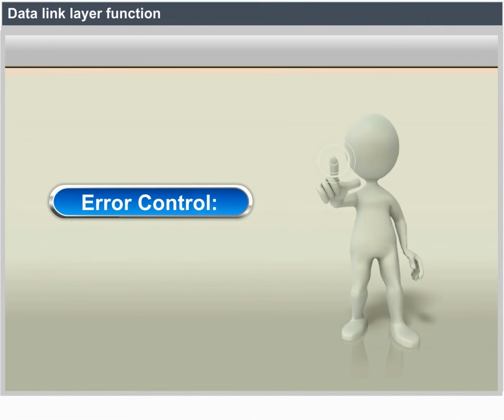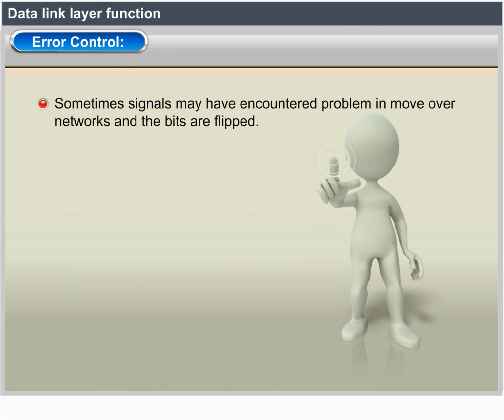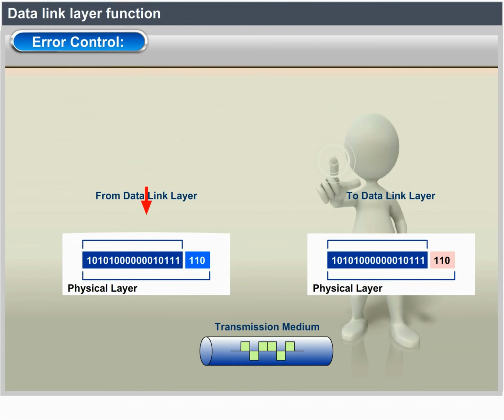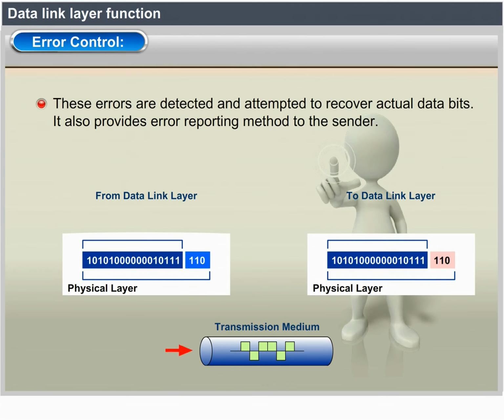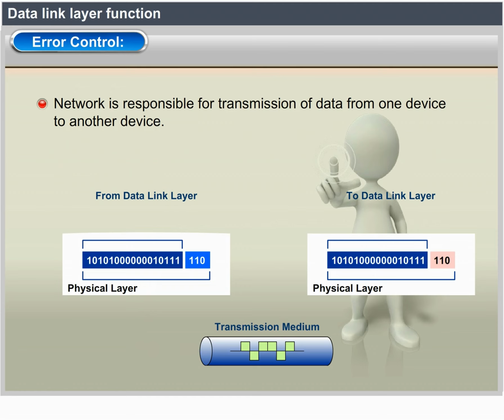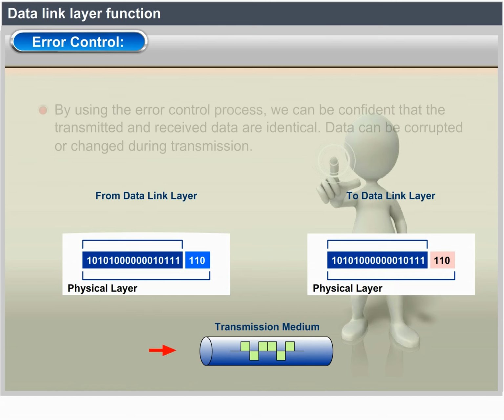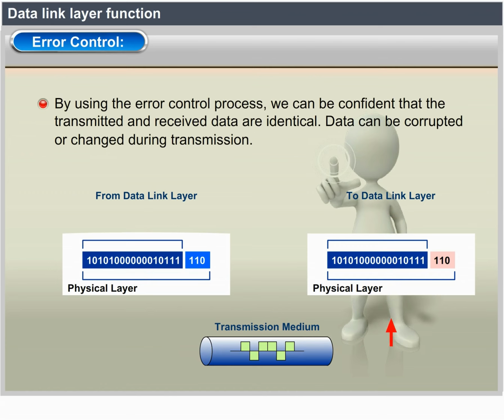Error control. Sometimes signals may encounter problems in transmission and the bits are flipped. These errors are detected and an attempt is made to recover the actual data bits. It also provides an error reporting mechanism to the sender. The network is responsible for transmission of data from one device to another device. The end-to-end transfer of data from a transmitting application to a receiving application involves many steps, each subject to error. With the error control process, we can be confident that the transmitted and received data are identical.